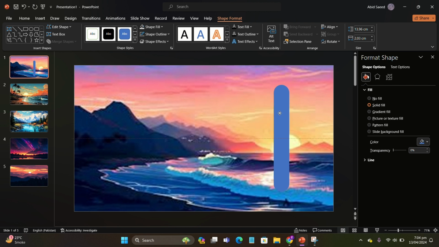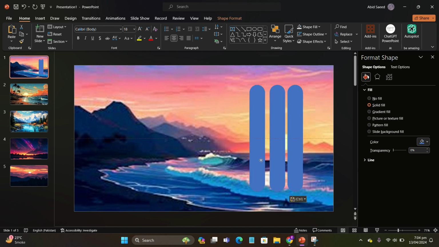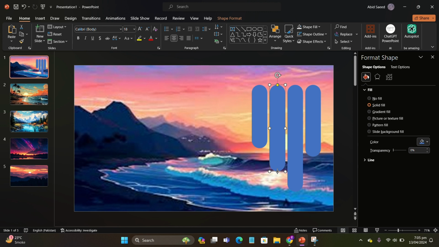In the middle of this slide, you're gonna place this shape. Then you're gonna copy it, paste it. Copy it and again paste it. Again paste it. Now what you have to do is increase or decrease the size of these different rounded rectangles. And I'm gonna increase its size. And I'm gonna increase its size as well.